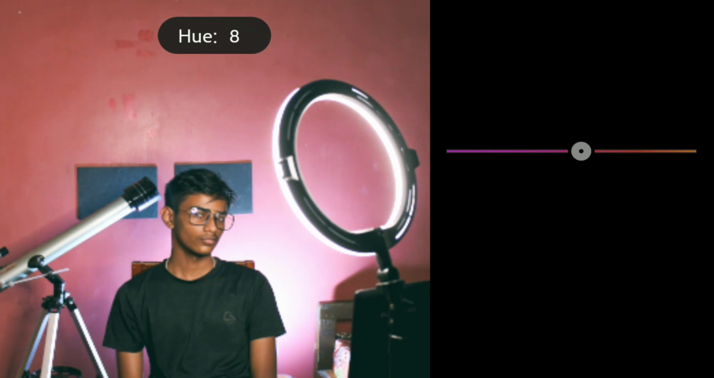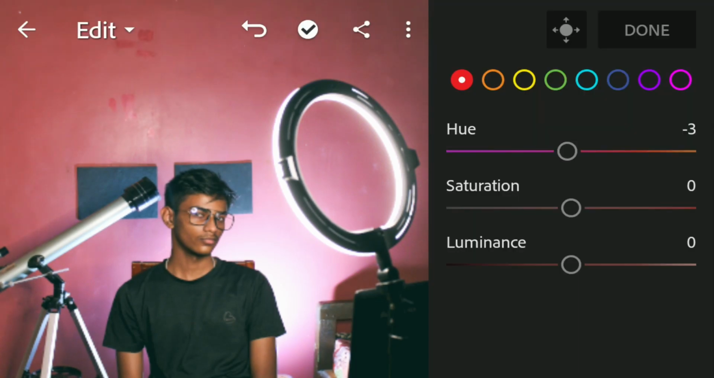So let me park it around -4, and that looks perfect. Then comes saturation. Basically it's going to increase and decrease the intensity of the image, or to be more precise, it's going to affect the overall thickness of the color. If I just drag it towards the left, it's going to take all the colors out of it.